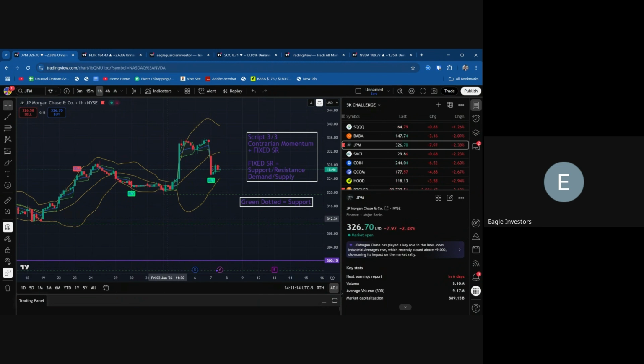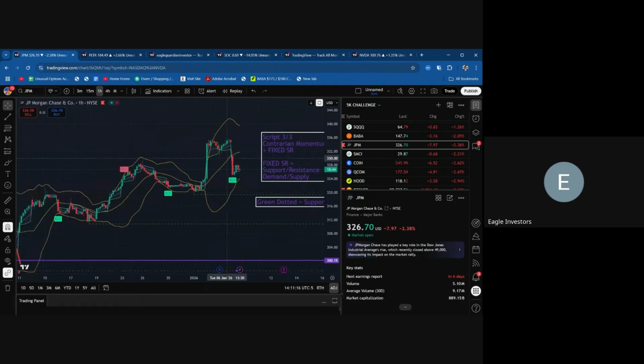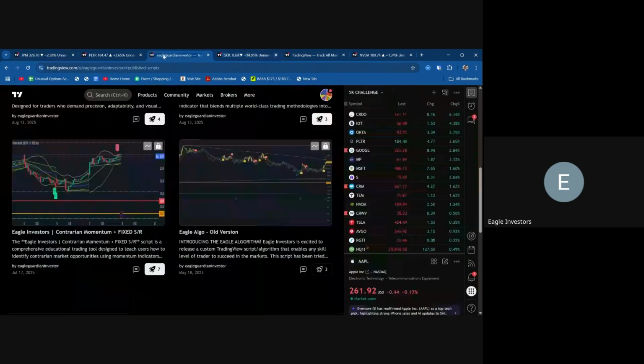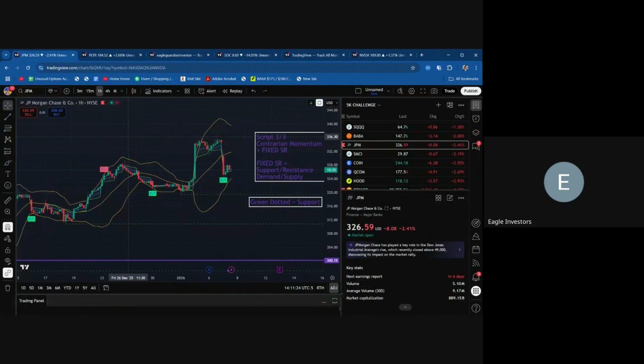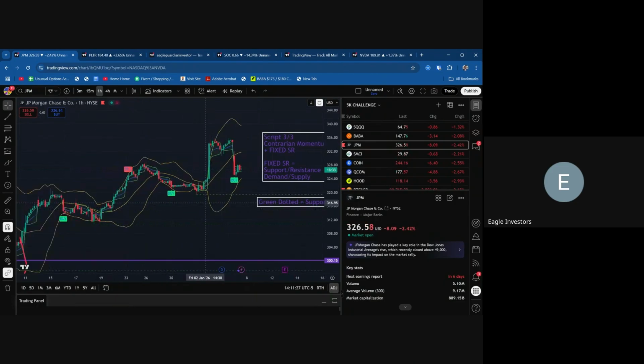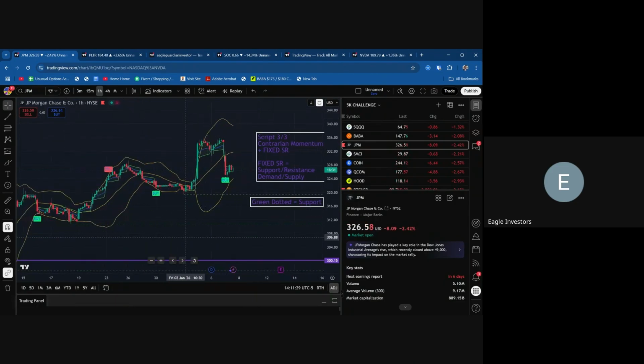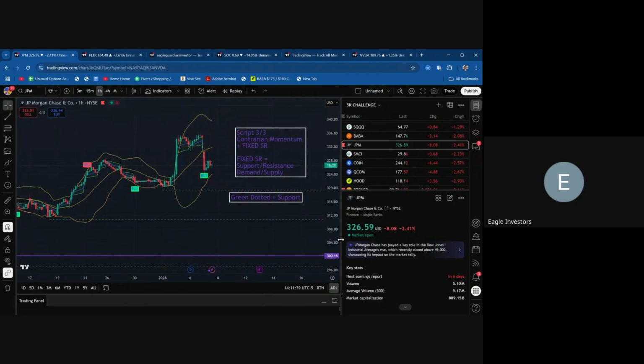So how this is coded is that it's coded similar to the other indicators like the Eagle Algo and the multi-momentum confluence, where it says identify the momentum, identify if there's sellers or buyers. However, rather than saying if it's going up, maybe that's a good setup, it's against the momentum. So it's always the contrarian. I don't need to repeat it anymore, but let's look at it in practice.